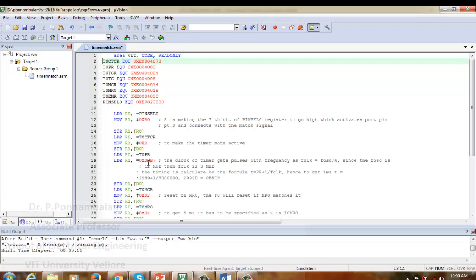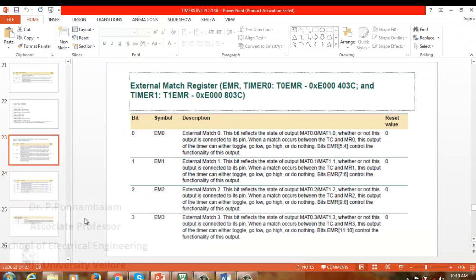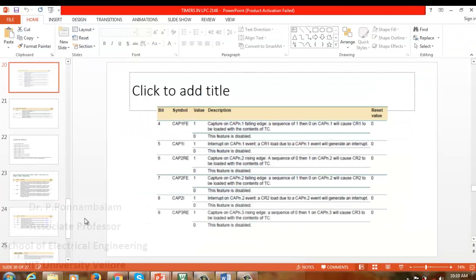So BB7 has been moved into R1, and R0 is moved with the T0PR's address. So STR R1, R0. So this BB7 moves into the T0PR register. Then T0MCR. MCR is the match control register. So coming to this match control register, let us check the match control register.